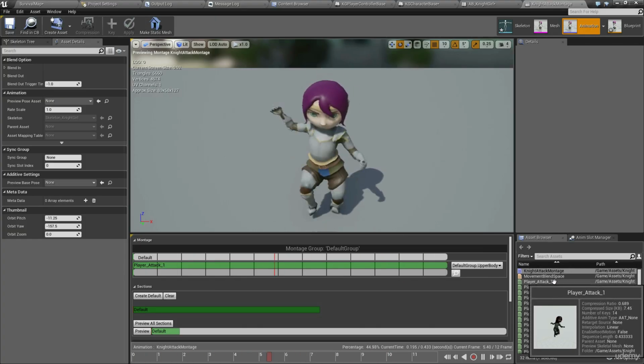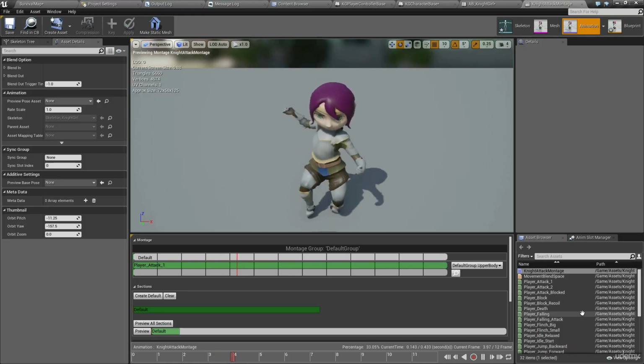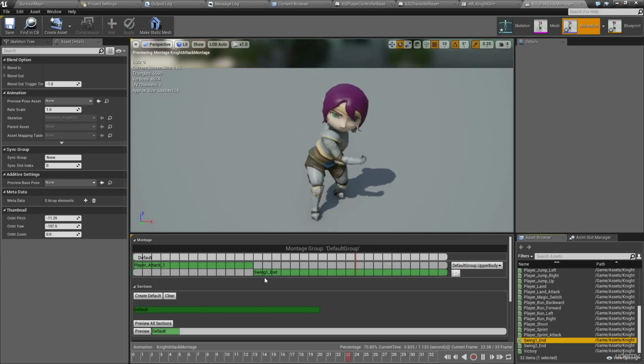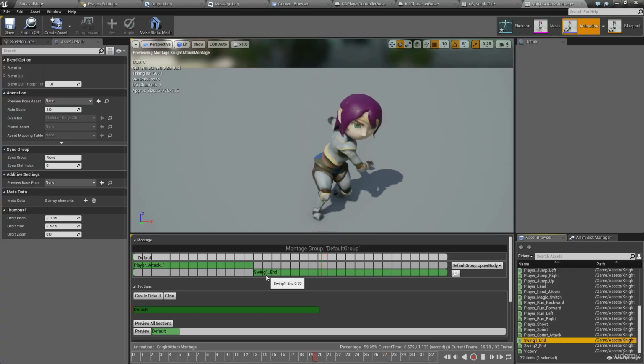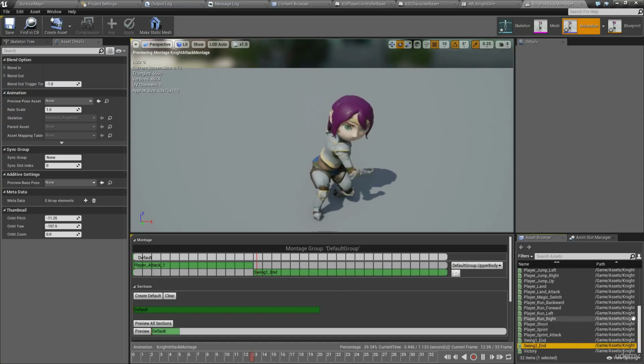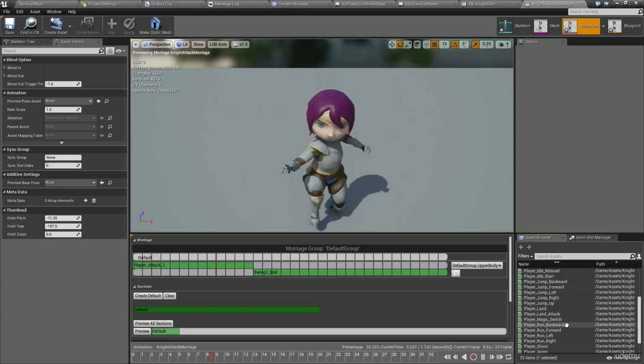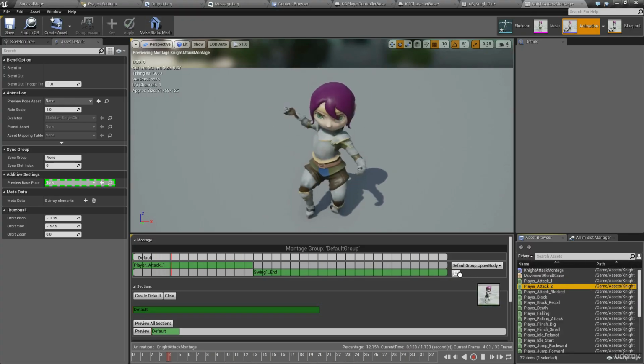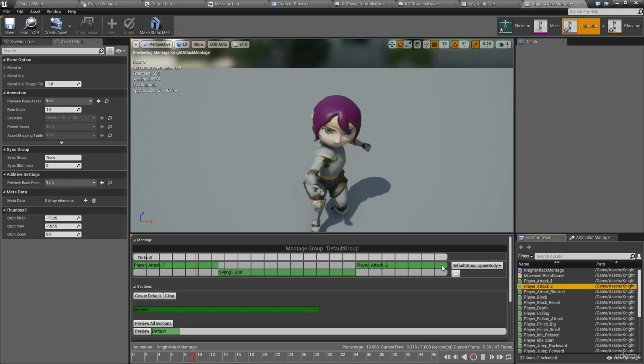If I go to this, I can see that player attack does that, but if I scroll down in my asset browser, I can also see that there's a swing one end. So I'm going to drag this in, and you'll notice that we now can go from one animation to the other. Okay? I'm now going to get swing 2, and I'm going to drag that in as well. So we have attack 1 and attack 2. So I'm dragging in attack 2.